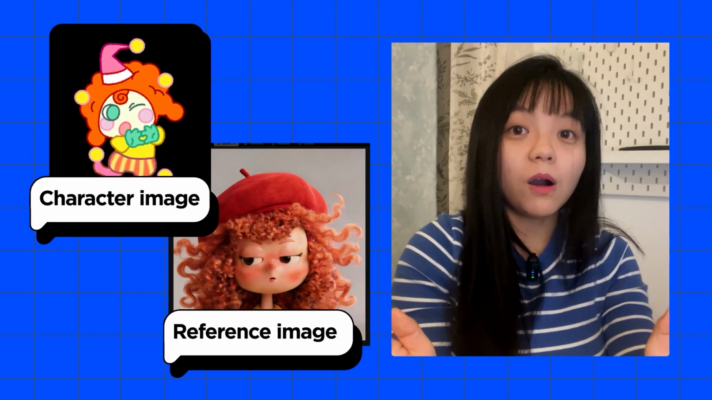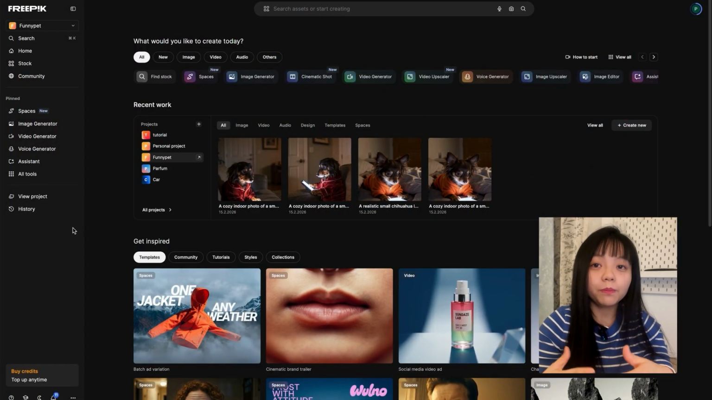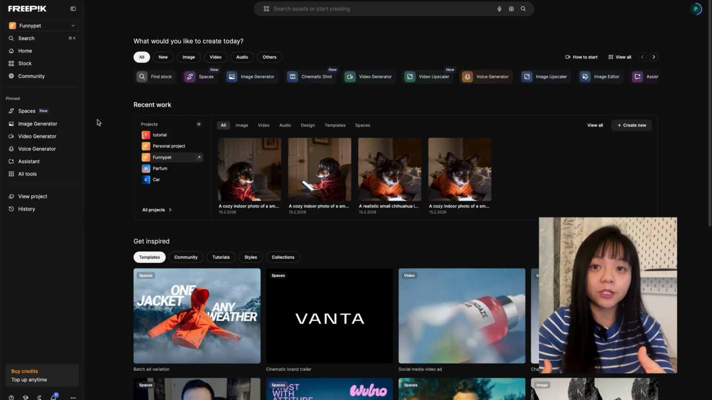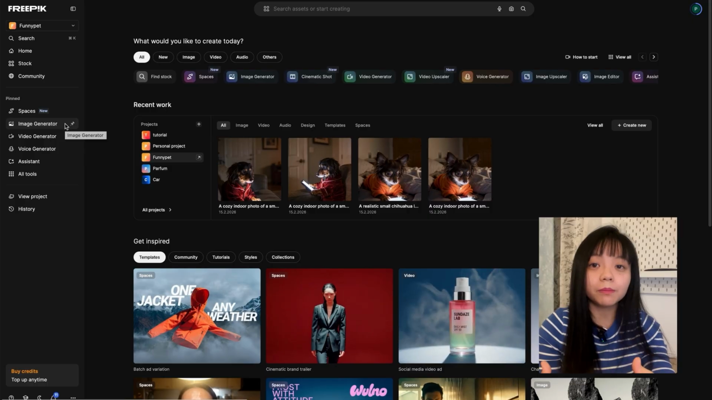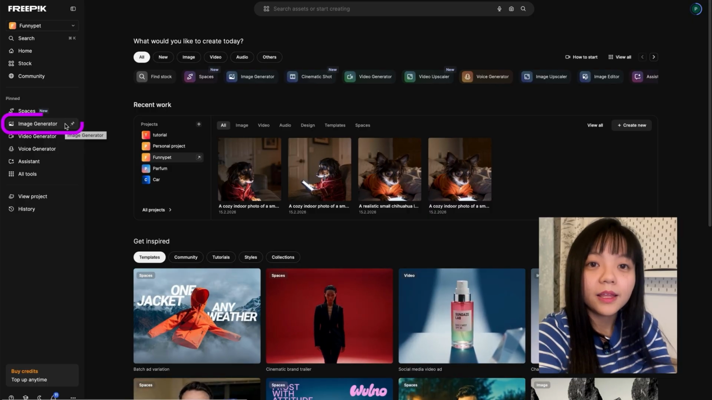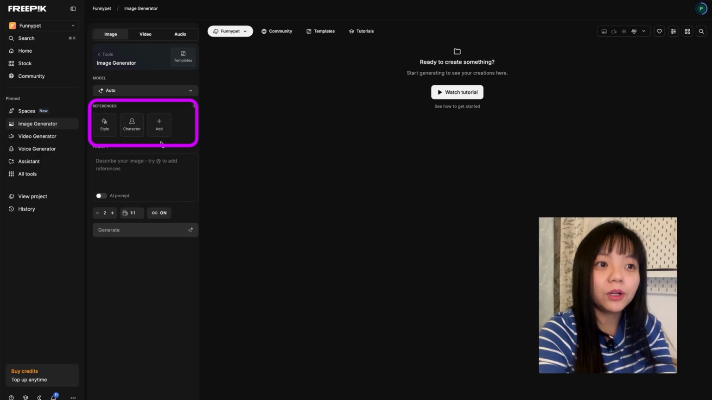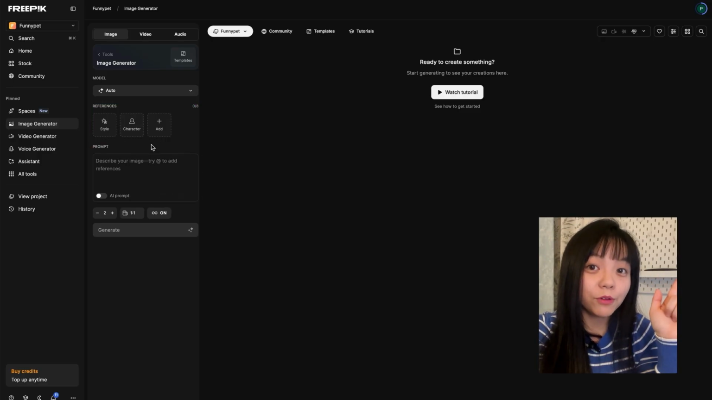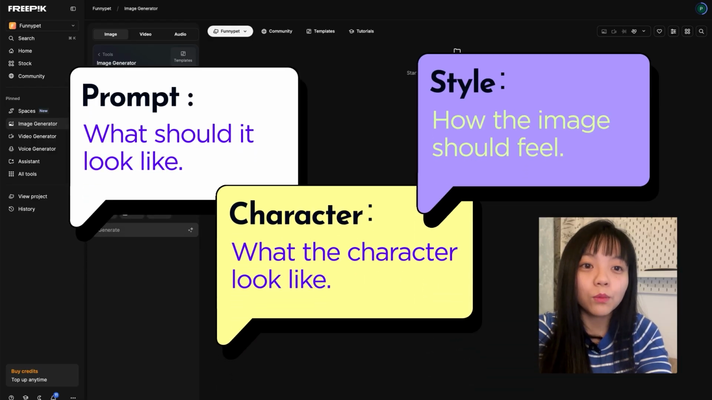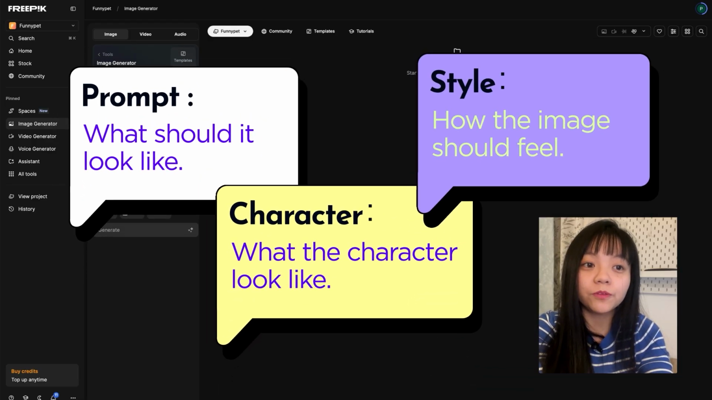So once we have our reference image, we go to Freepik. And again, you don't need to pay for the most expensive subscription. What we need is to build a prompt mindset instead of just randomly generating more images. Now we go to the AI image generator section where we upload our image and write our prompt. Do you still remember our formula? Prompt tells AI what to create. The reference image tells AI what it should feel like.